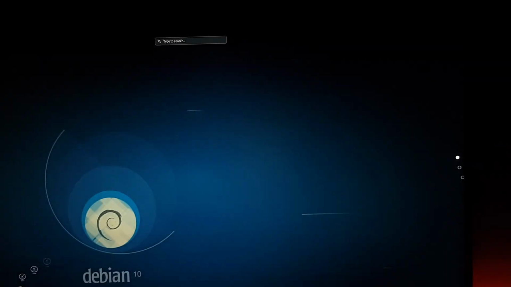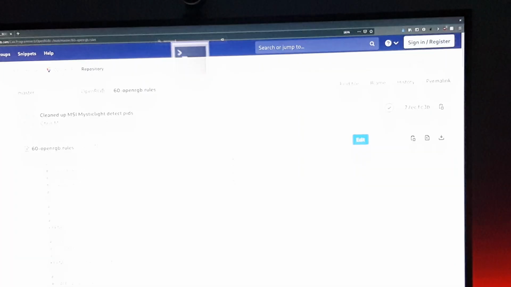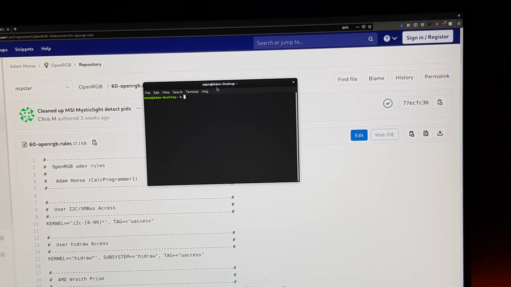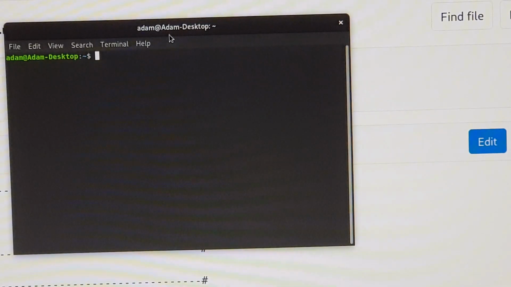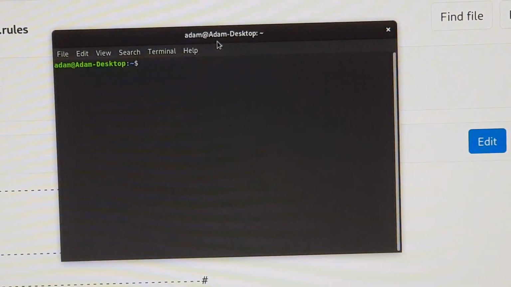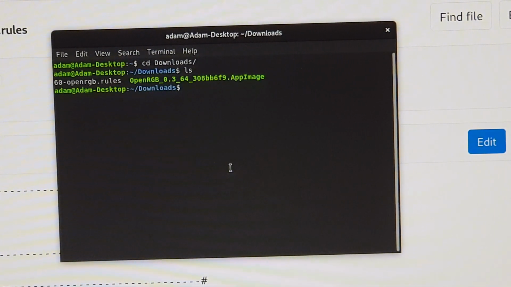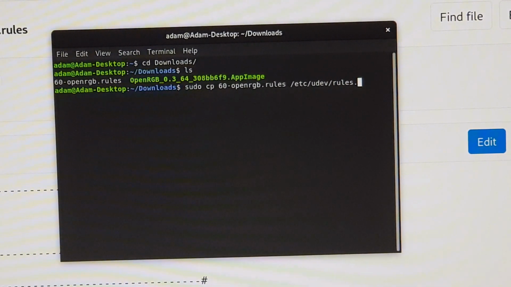Now, the next part, we're going to need the terminal. So let's get a terminal open. We'll zoom in on that. Now, what we're going to do here is cd Downloads. And so in Downloads, we have our 60-openrgb.rules file. We're going to copy it, and this is going to need admin permission, so we're going to do sudo cp 60-openrgb.rules, and we're going to paste it into /etc/udev/rules.d. This is a system directory where all the udev rules files are kept.